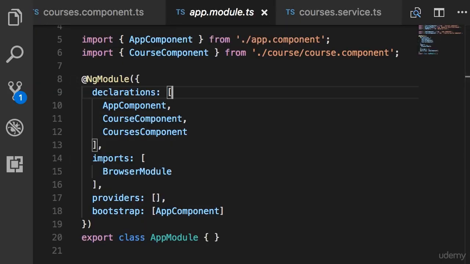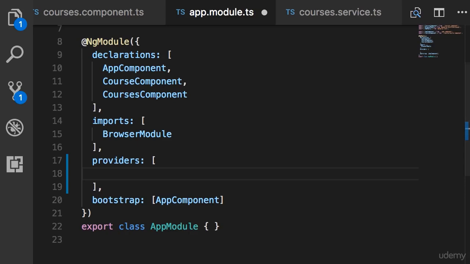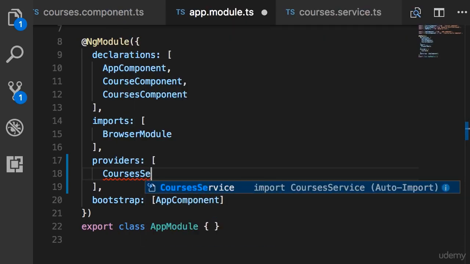Okay, look at this ngModule decorator. Here we have a property called providers, which is set to an empty array. In this array, we need to register all the dependencies that components in this module are dependent upon. For example, our courses component is dependent upon courses service. So we need to register courses service as a provider in this module. So here I'm going to add courses service.